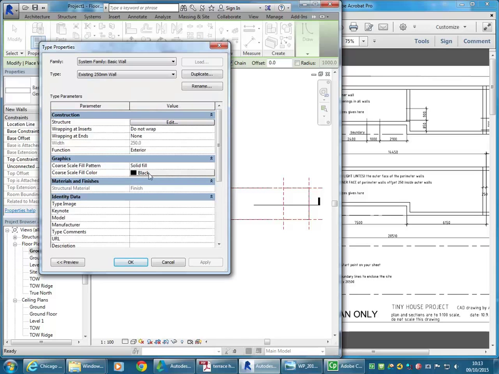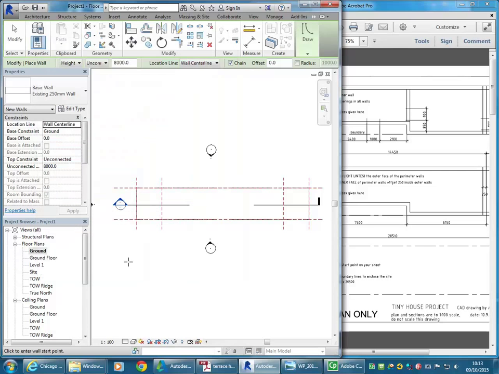Okay, so just that coarse scale fill colour, and that way your existing walls are going to show black, which is how they should show. And then your new walls will have colour or a hatch pattern. So that's it. I'm going to click OK. But still not start drawing the wall yet. I've got to set some other properties.